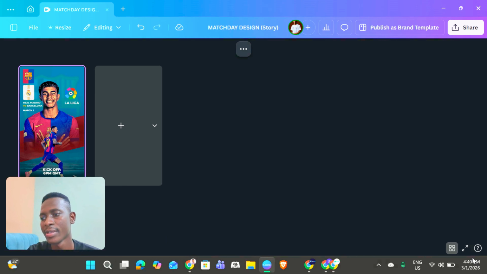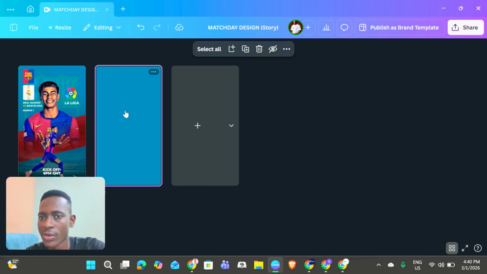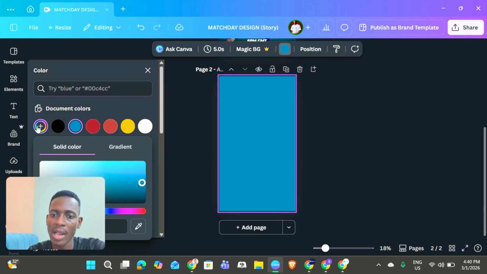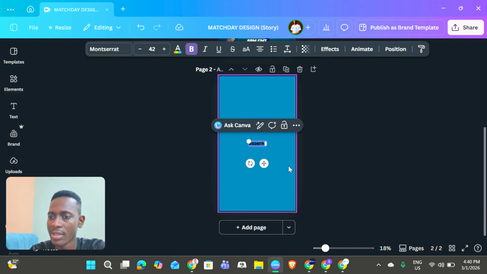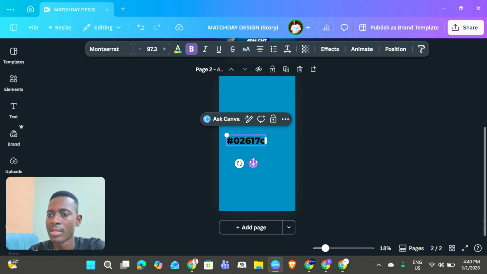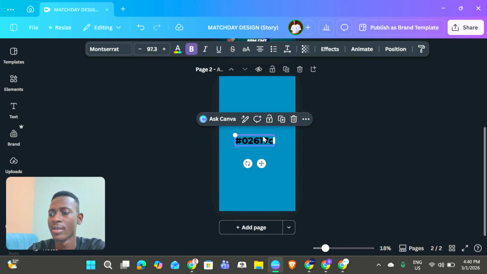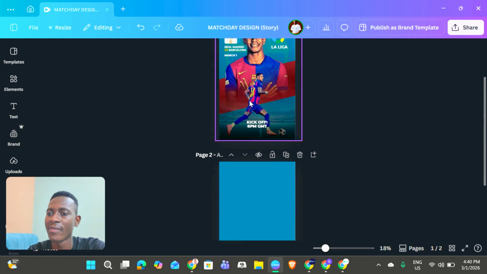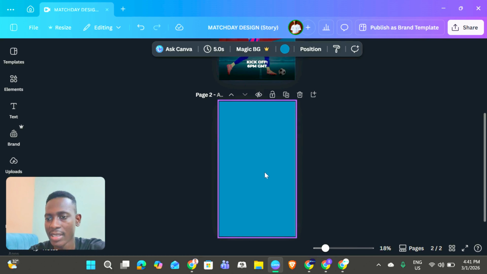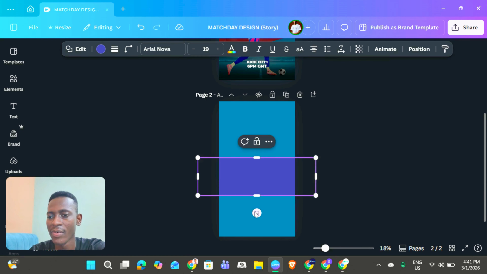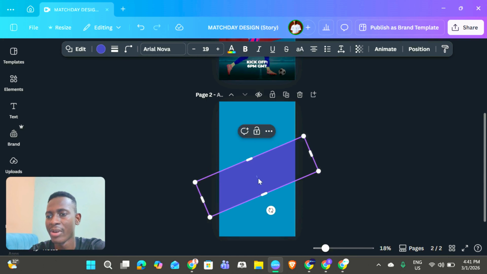Okay, so let's minimize and then we go for a new screen and increase this. So the background color is, next, let me just put it here so that we see, hash 02617C. Okay, good. Now the next thing we have is a rectangle that is slanted. So just press R on your PC. If you are using a mobile phone, you can just go and then bring a rectangle.